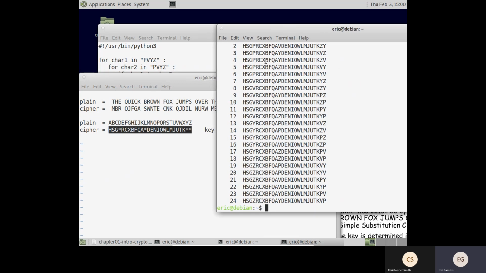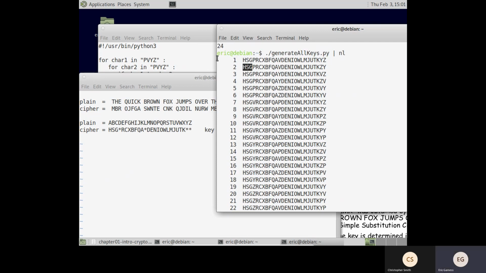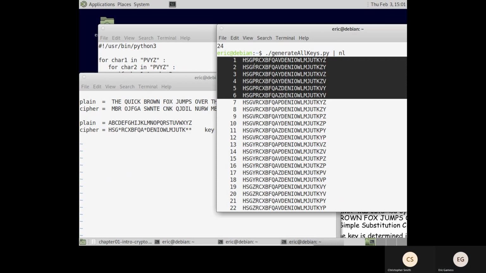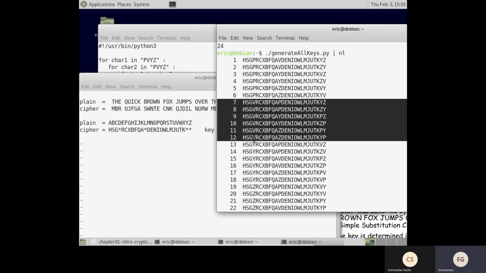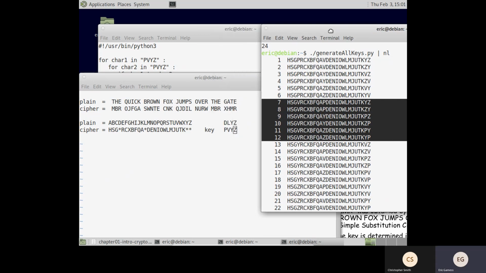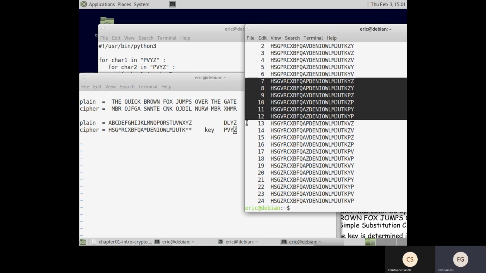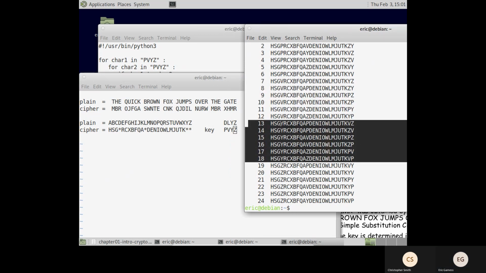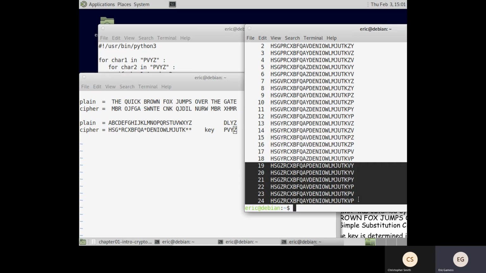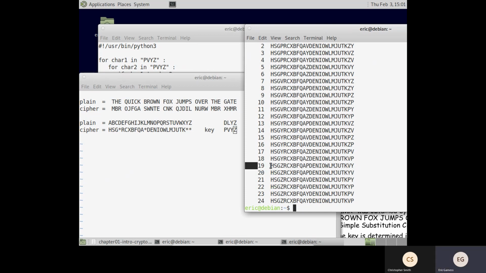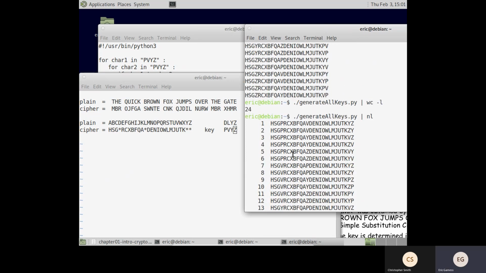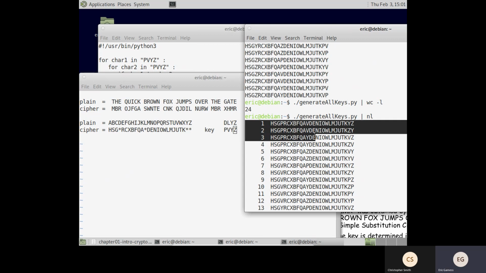All of them have to start with HSG. So look at the first 6 lines have a P here. Then the other 6 lines have a V here. Remember, it's P, V, Y, Z. Then the other 6 lines have a Y here. Then the other 6 lines, the last 6 lines, have a Z.